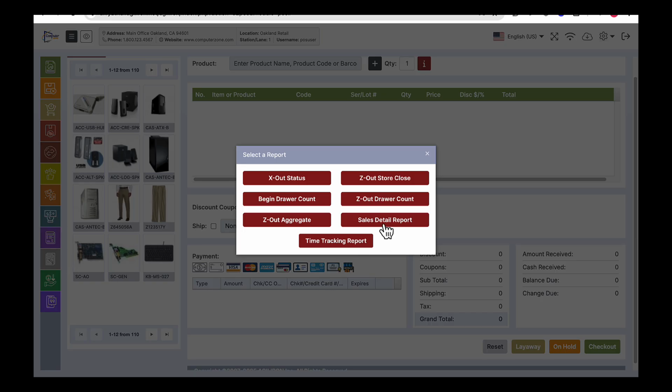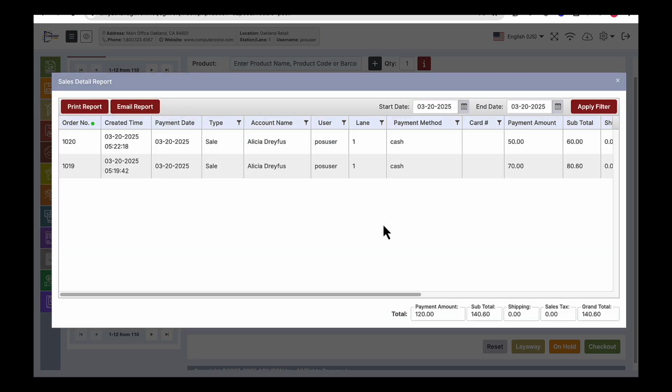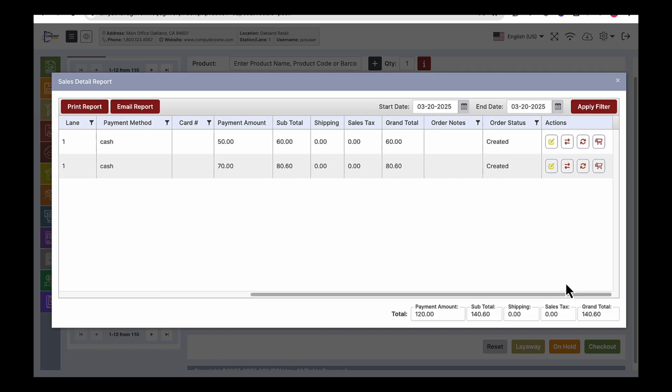Sales detail report. So if I click on this, I can look at a report of sales for the day. I can sort it by date to get a date range and apply a filter. I can see all the sales I've got for the past month. I can print this report, and I can email this report. If I need to review an order, I can actually pull it up here and review sales. I can create a return, or I can create an exchange all at this screen.